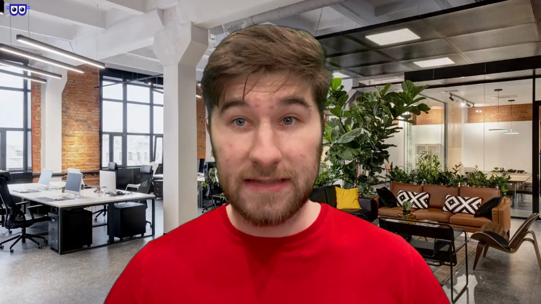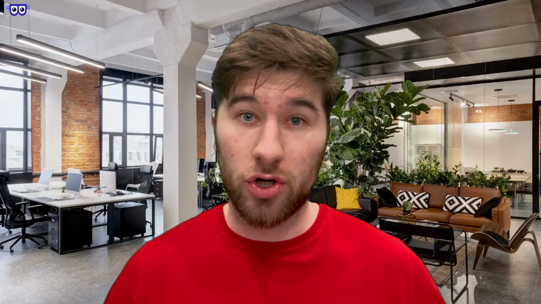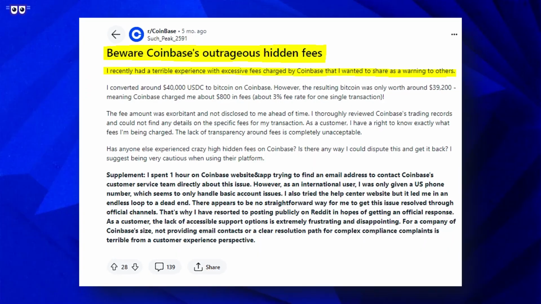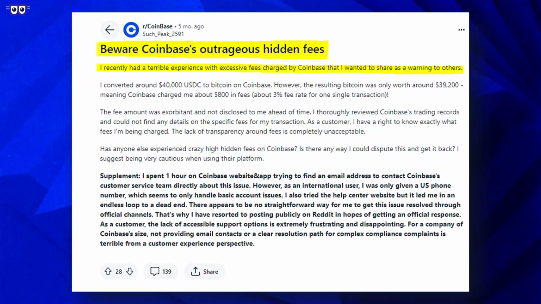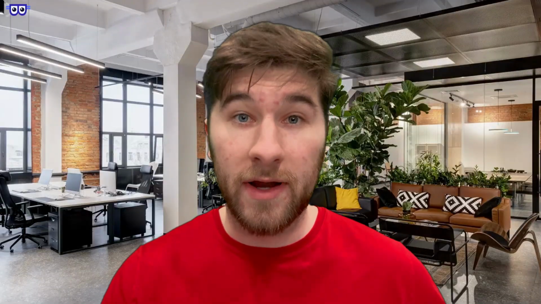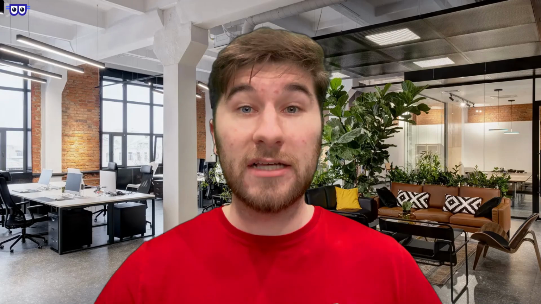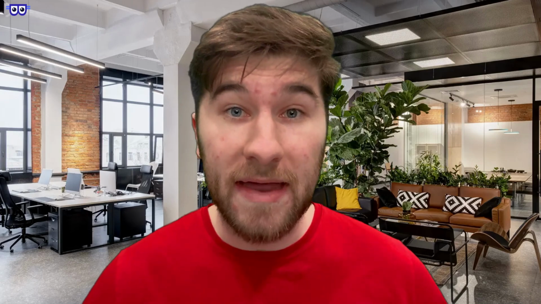Okay, let's start with Coinbase's fees. Coinbase is known for its high fees. I'm not going to sugarcoat it. In fact, Coinbase charges the highest fees of any other crypto exchange by a significant margin. But don't worry, I'm going to cover ways of drastically lowering that in just a second, so just bear with me. As for security, Coinbase is tremendously safe.